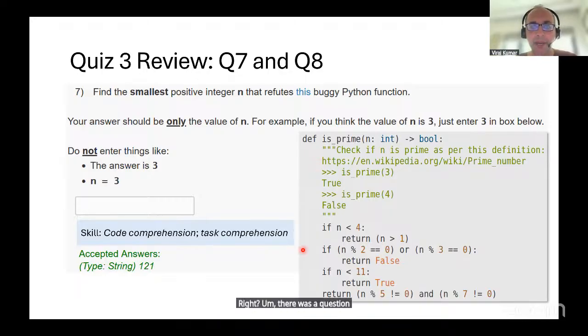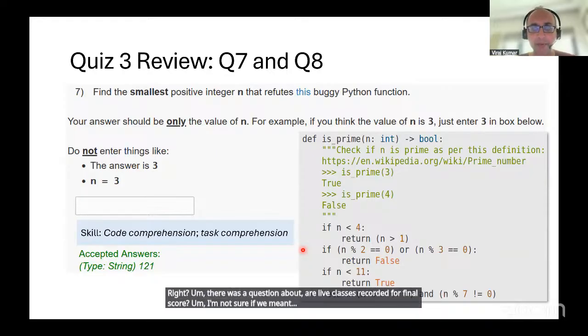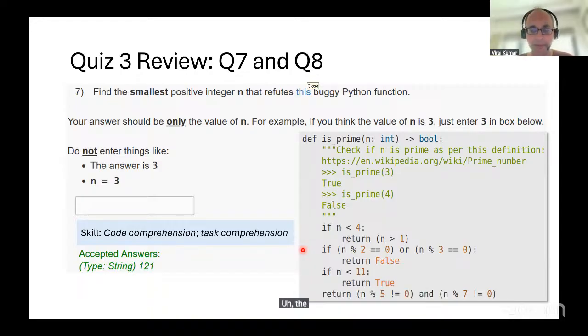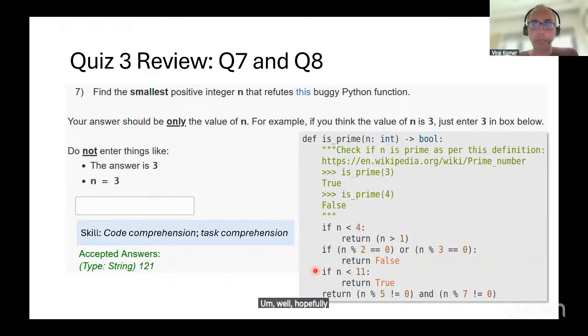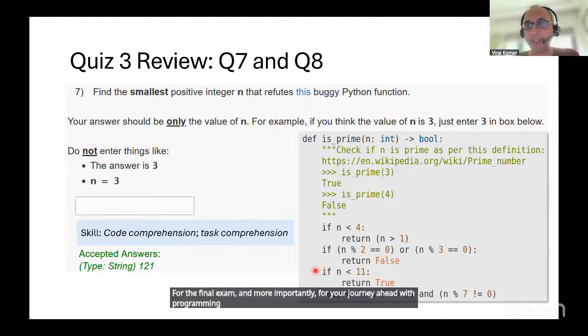There was a question about are live classes recorded for final score? I'm not sure if you mean for studying for the final exam. That I think the recording is available, right? So if I understood the question correctly, the live classes are being recorded, and I think you will have access to them. If your question was, will I be discussing something here that I can then ask in the final exam? Well, hopefully what we're discussing will be helpful to you, right? For the final exam, and more importantly, for your journey ahead with programming, I hope you will find these useful.